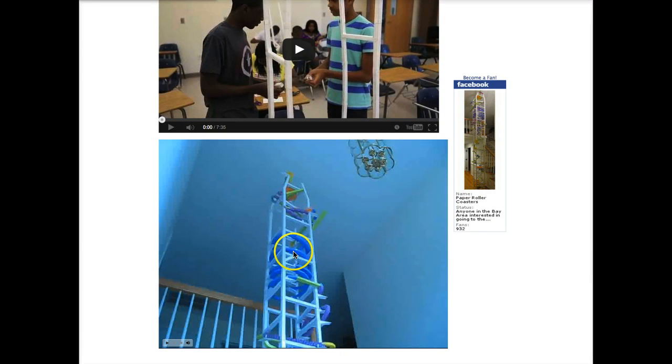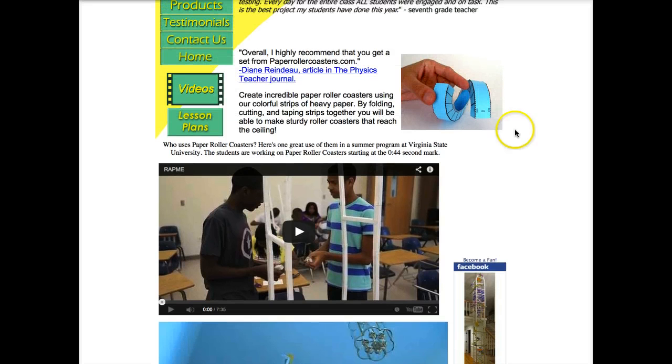And here's a picture. Here's an example of a roller coaster that someone created using this template. And I am going to have you watch this movie right here, the Wrap Me movie. Just very inspiring and motivating information.